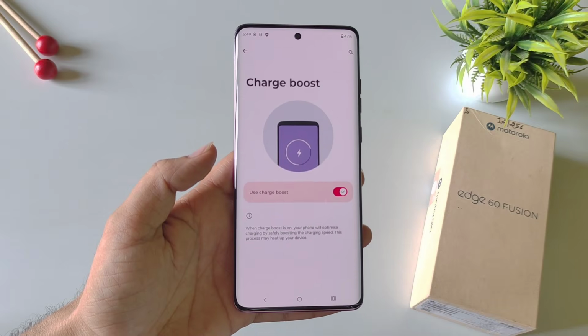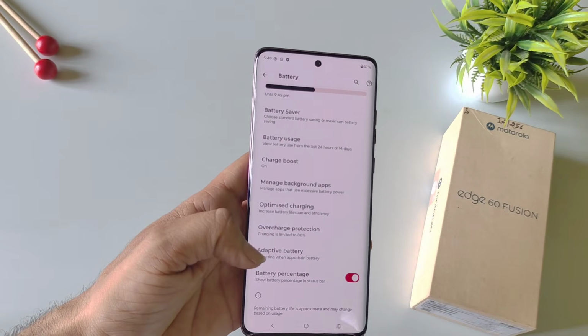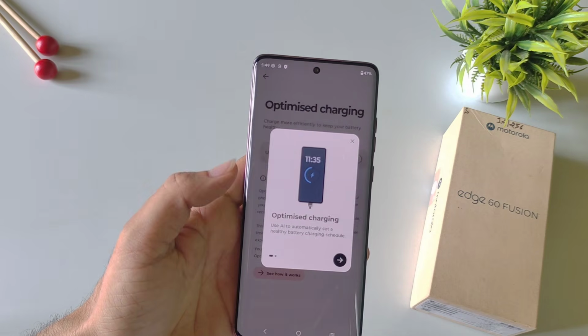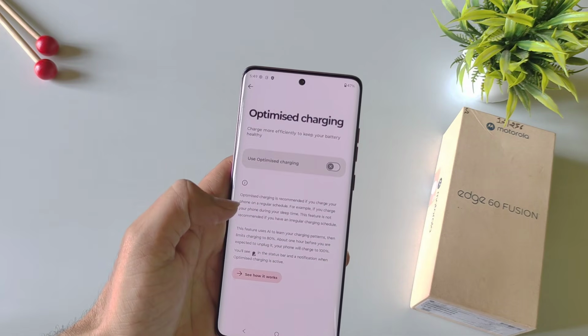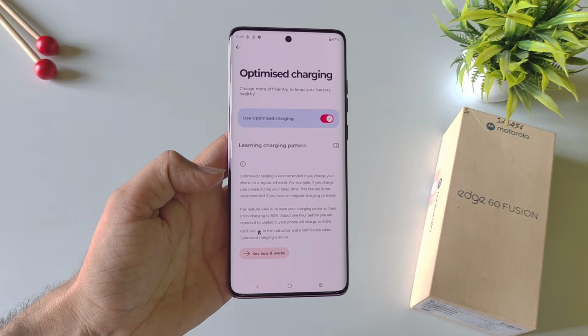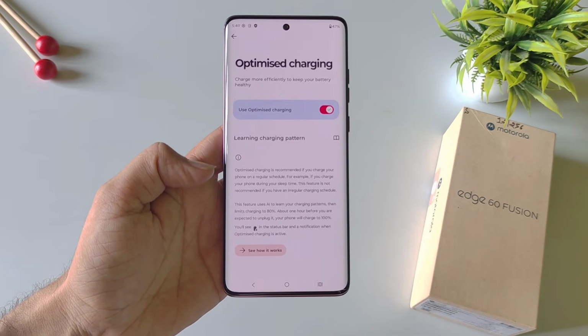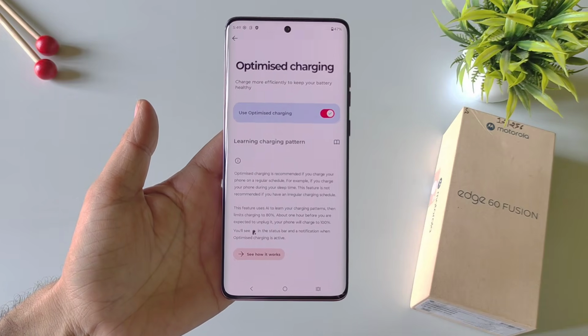If you want to increase the lifespan of your phone's battery, then in the same battery settings, come back and then select optimize charging. Click on this and then enable this. It will learn your charging pattern, and according to that it will adjust the charging speed. So with the help of this optimize charging feature, you can increase the lifespan of your phone's battery.